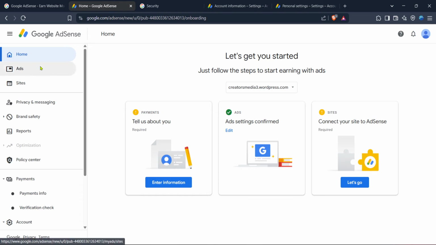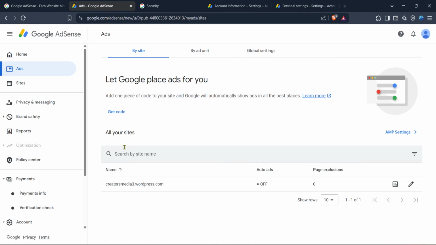Next, click on Ads. This step is important because it's here that you'll decide what types of ads you want to display on your website. You can choose various ad formats and their placements that best suit your site's layout and your audience's preferences. Feel free to experiment with different types to see what works best for you.